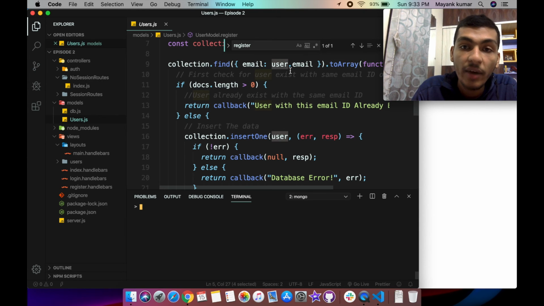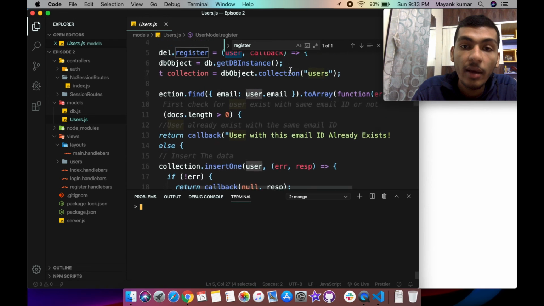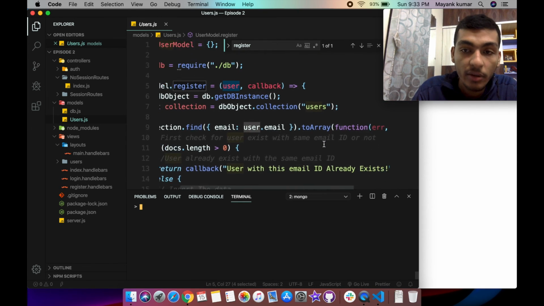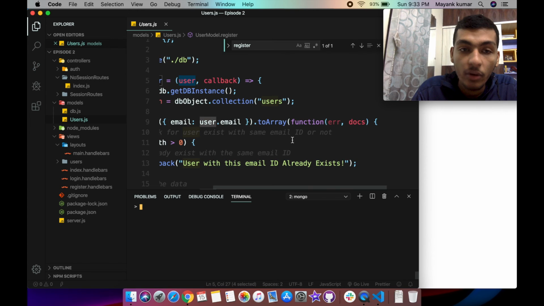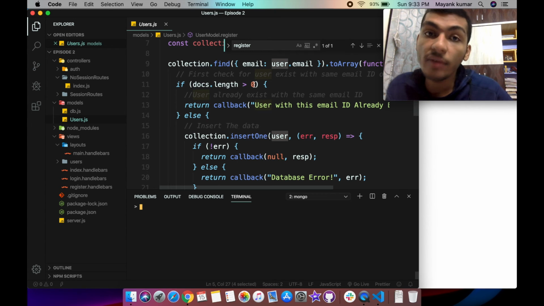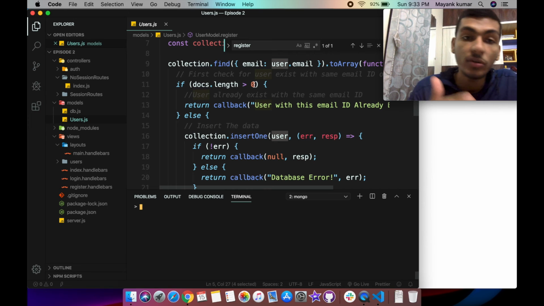So collection.find is finding in the database, and .toArray is the function through which we will be able to get all the responses. It will have first error and then docs. Now if docs.length is greater than 0, it means there is a user already present in the database, and we don't want the new user to have the same email id as that previous user.